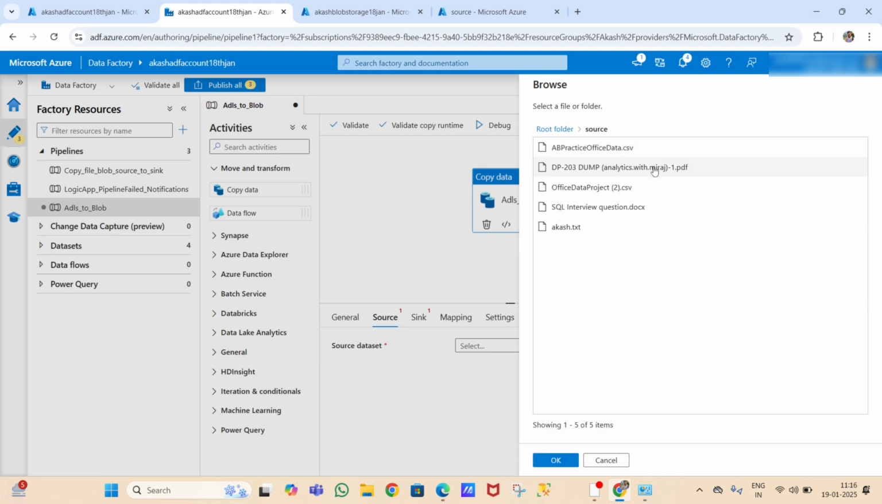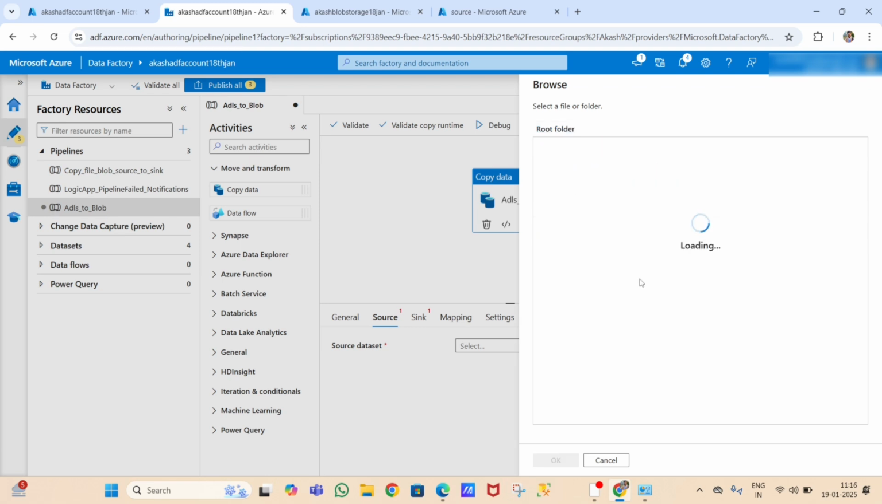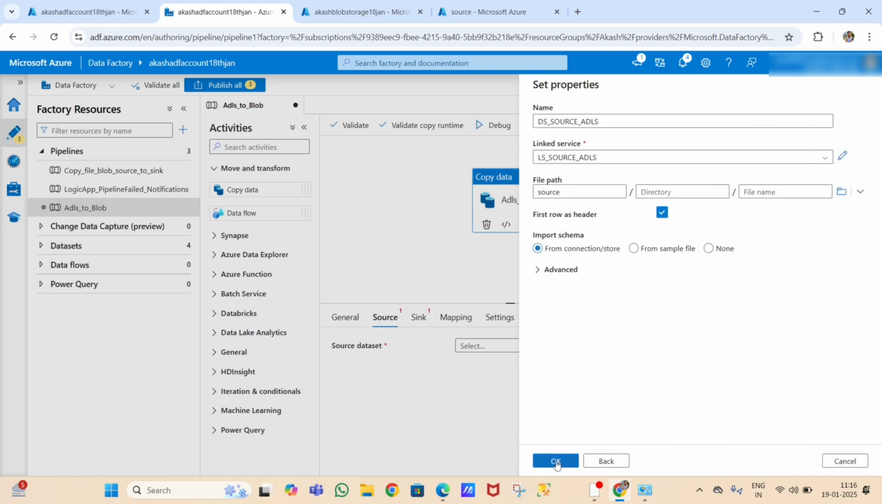Now if I just want to copy only one file, then I will click on that file and click OK. But now I don't want to copy only one file. I want to copy all these files. Then what I will do is click on only the source container, and after that all is set. I will click on OK.